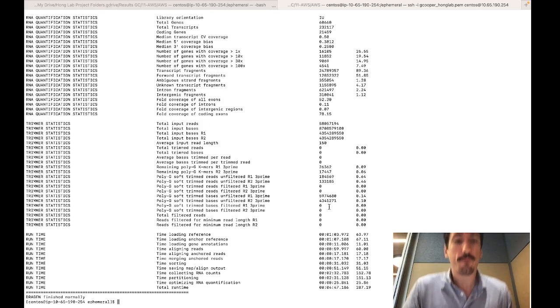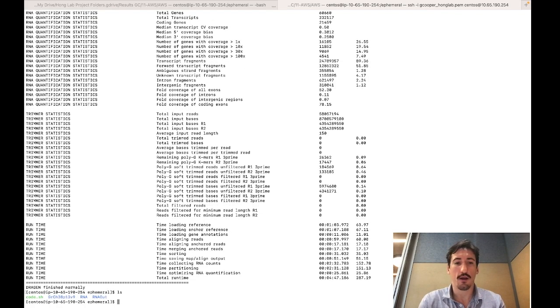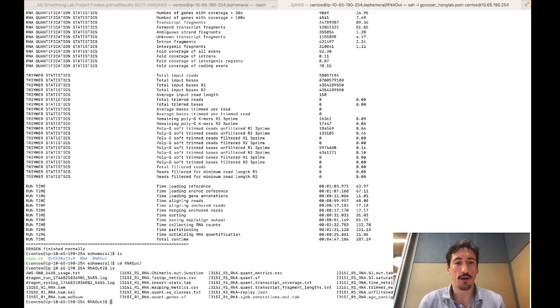Alright, cool. It looks like our alignment and quantification finished. And if it does finish well, it'll say DRAGEN finished normally. And now if we navigate to our RNA out, this is where all of the output is being put after the analyses. As you can see, there's lots of files. You get the BAM file, all these metrics, genes SF, transcript coverage, yada, yada, yada. The only thing we really want is this. And so I'll just show you what that looks like.